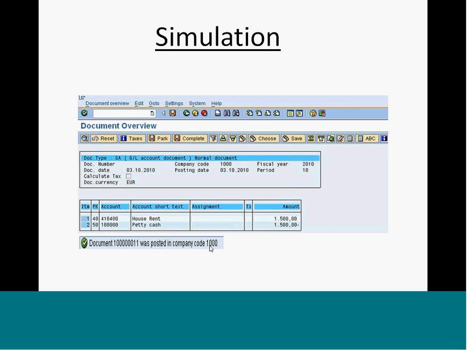Okay. See, this is a debit and this is the credit. The house rent is a debit, the cash account is a credit. You can see the credit sign with a minus sign here. Yes. Okay, so this is how the end user screen looks. This is how the end user is going to post. So this is the scenario of the end user.